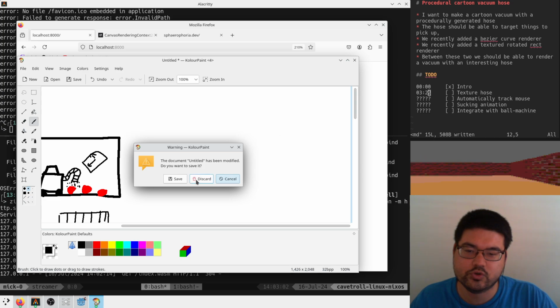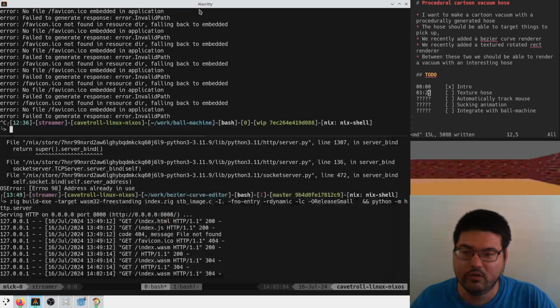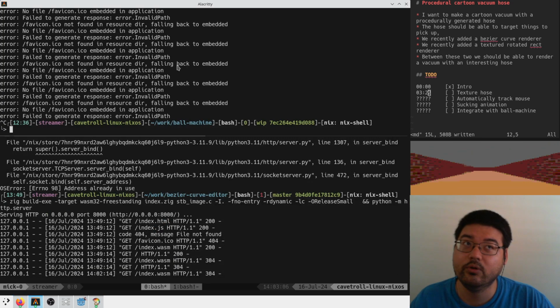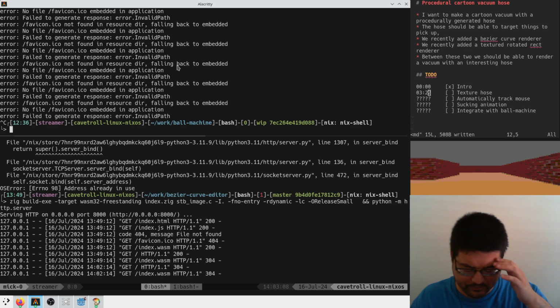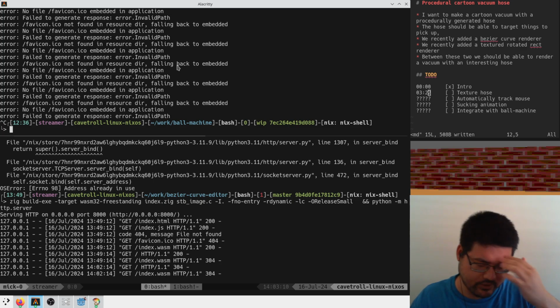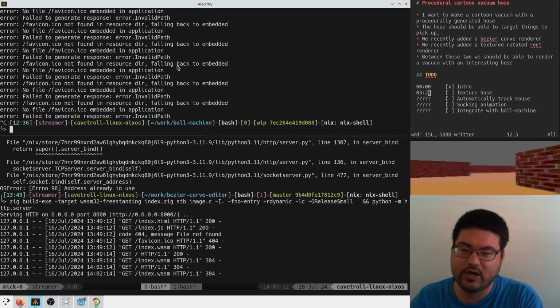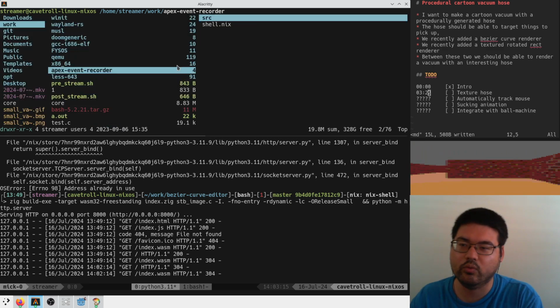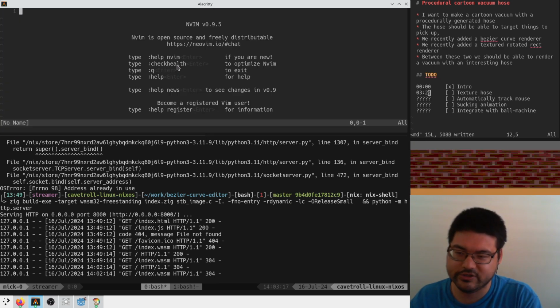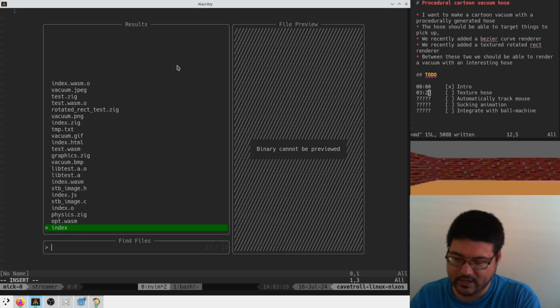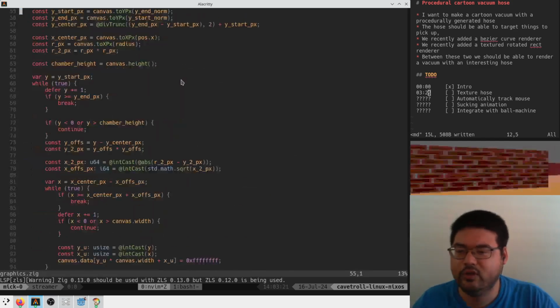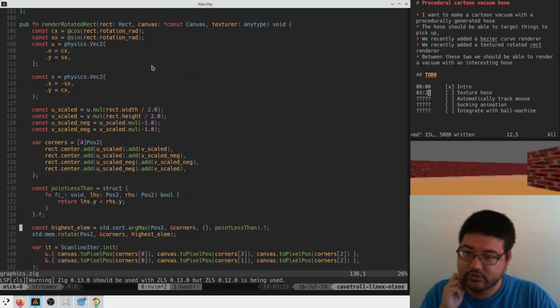So off stream, we took some rotated rectangle handling code from a previous project and tried to integrate it, and that wasn't really that clean. So I did a slight rewrite of it, but following the same concepts. So we can look at graphics Zig. We can find the rotated rectangle code handling.